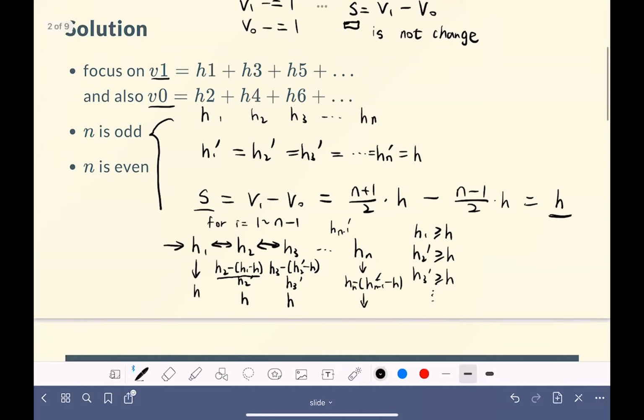So the last constraint will be Hn prime is equal to H. Okay, so just simulate this process, and we need to make sure that all these n constraints are satisfied. And that's how we solve for n is odd.